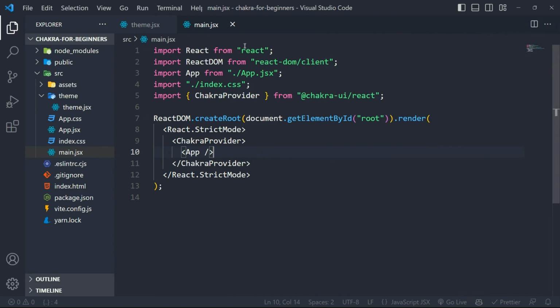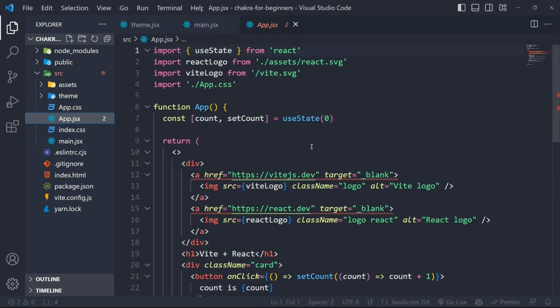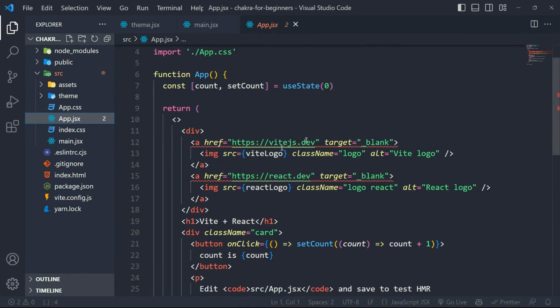So we have now hooked up Chakra UI in our application, and we can test that here in the app.js. We can remove everything inside.